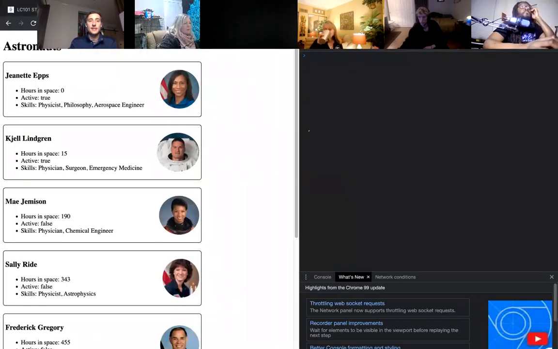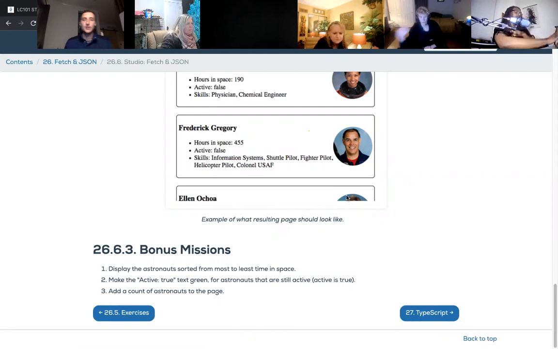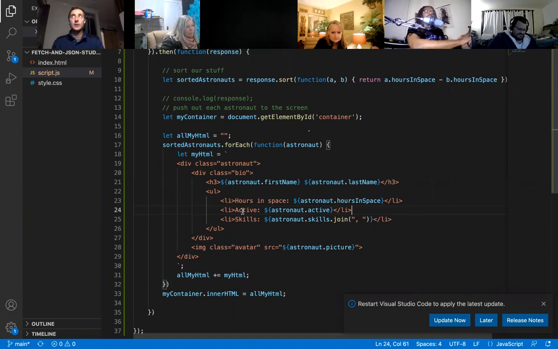All right, let's keep on going here. Number 2, make the active true text green for astronauts that are still active. Active is true, so we want to make it green. Sounds good, let's go ahead and do that. There's a couple ways we could technically do it. Let's work with the template literal for this one.